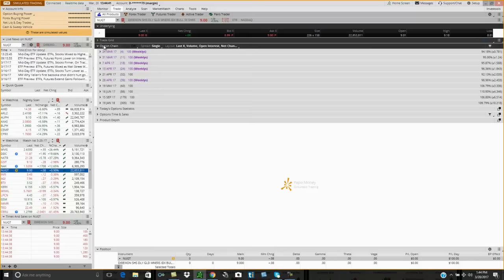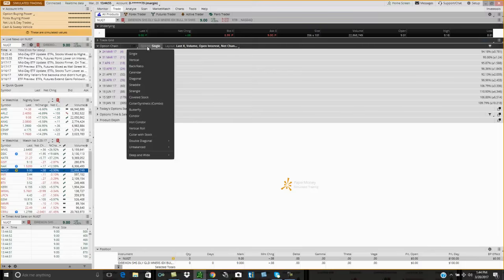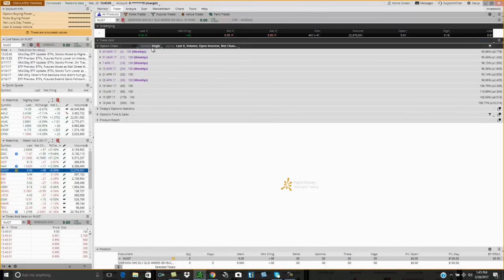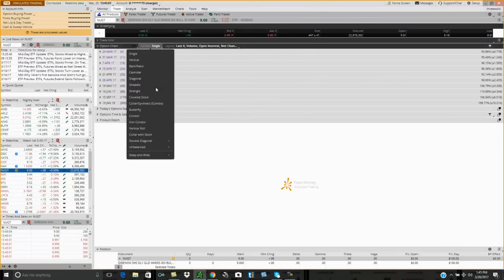At this point, you would see a bunch of different expiration dates, March of 2017, March 24th, the 31st, and it goes all the way out to January 18th, 2018. If you go up over here, you can see spread. When you click down, it all depends on what you want to do. Single, vertical, you can do straddle, strangle, iron condor, whatever your strategy is, it's right under this drop down here, and you can click on what you want to do.